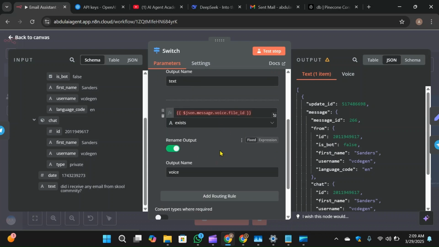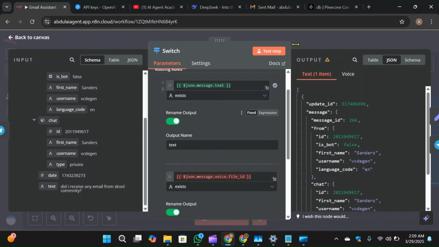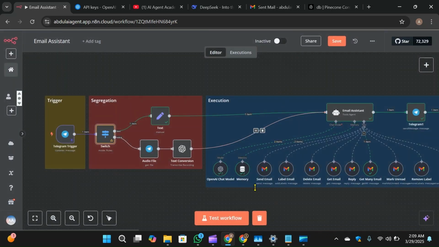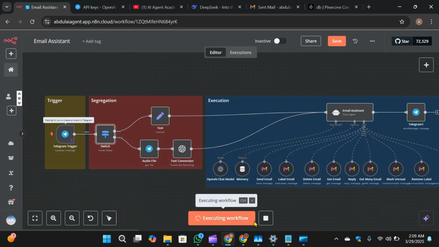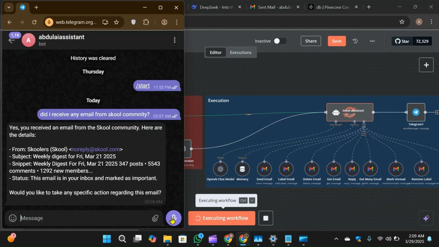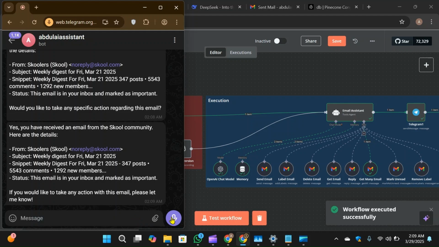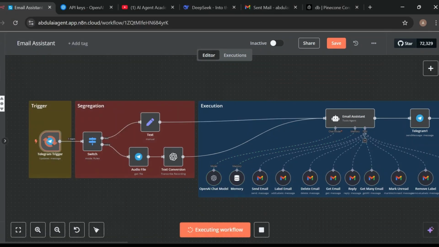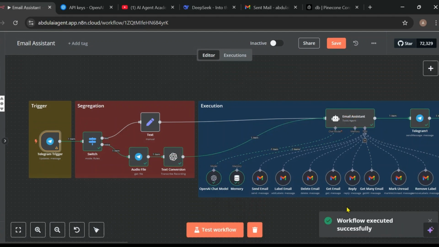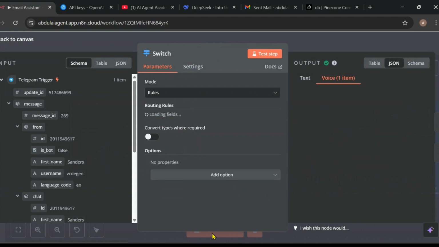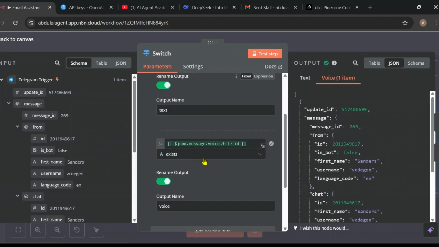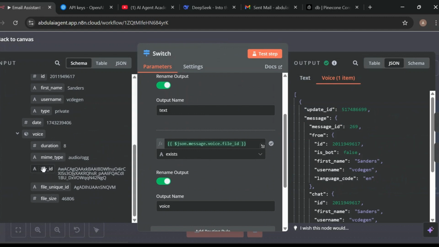Now for this voice part, for the second rule, we'll go back and give another voice input so that we can have the data as well. So can you please summarize the school community email for me? What does it want to say? Okay, so now it has processed the voice input. So let's get to the switch. Okay, so in this, you can see we have the file ID over here for the voice input.